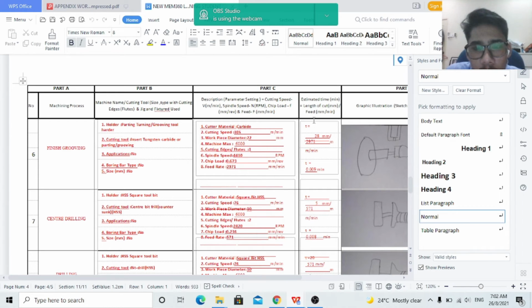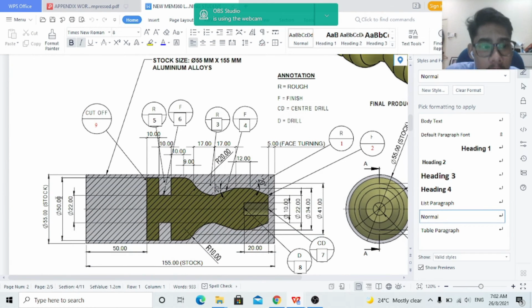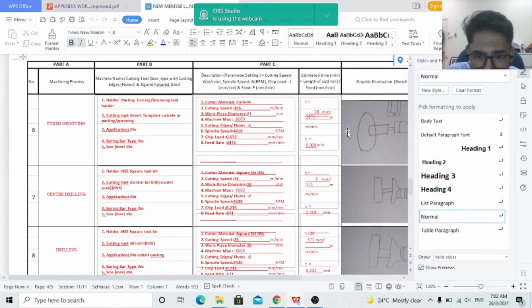So to calculate the estimated time, it is the length of cut divided by the feed. The length of cut is 28 millimeter. How we get the 28 millimeter is from the diagram, which is 50 millimeter minus 22 millimeter, and we get the 28 millimeter length of cut that you want to cut, and divided by the feed that has been calculated before, which is 2,971 millimeter per minute. And after we calculate, we can get 0.0009 minute for the estimated time.